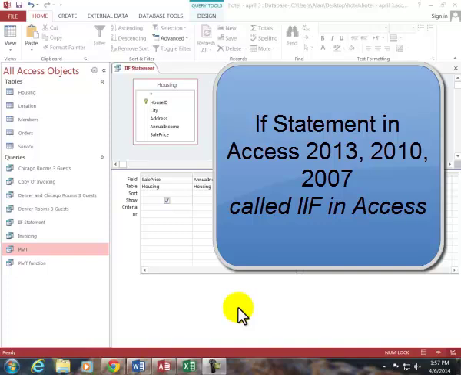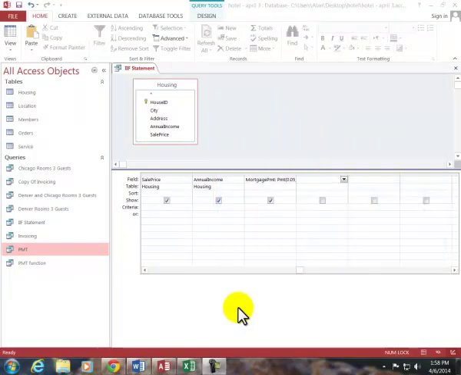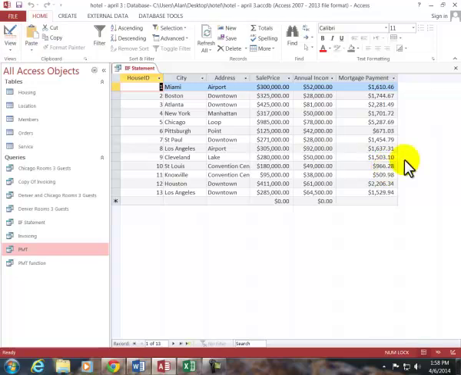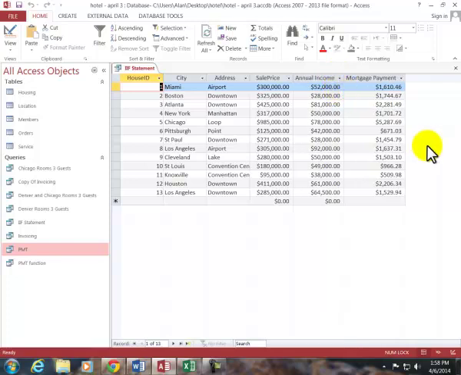In this example, I'm going to show you if statements. We know those in Excel. It works pretty much the same in Access. What we're going to do is two if statements. We did the mortgage payment with the payment function. What we're going to do is two of them.